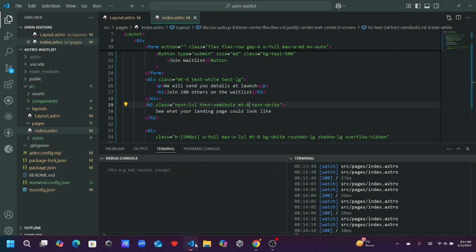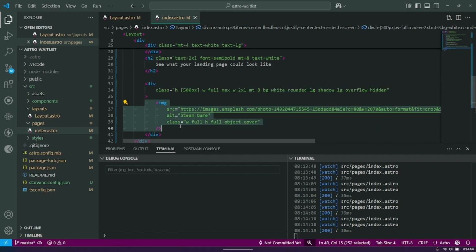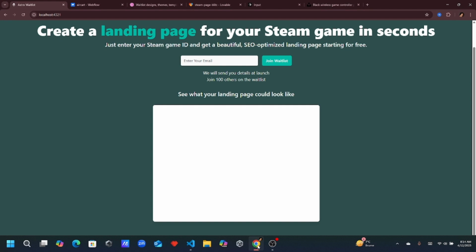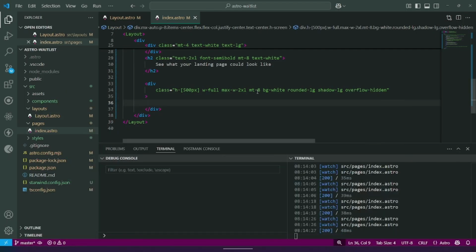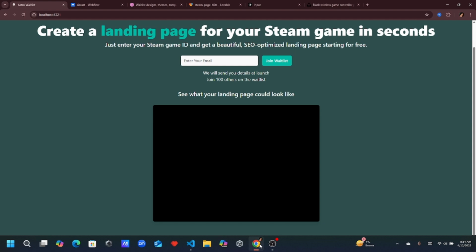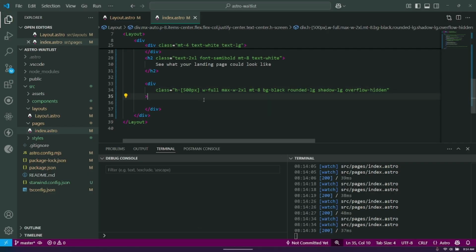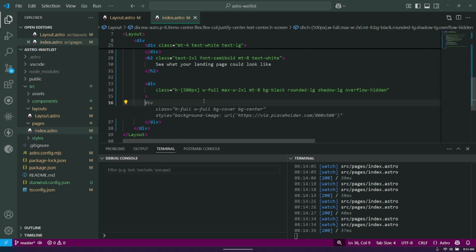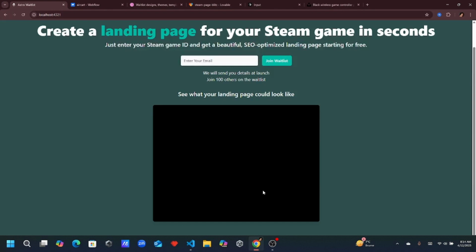We can then change the image here. Can I remove that actually? And change the background to black. Now we could actually, well, we could change that in a moment.